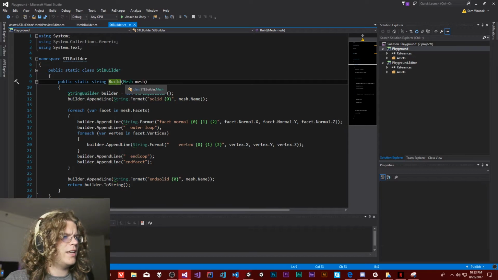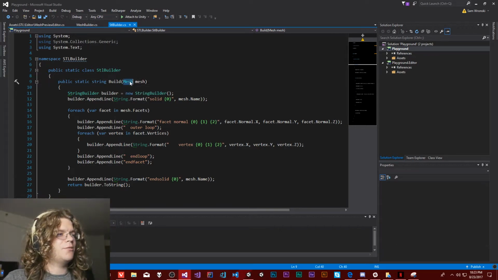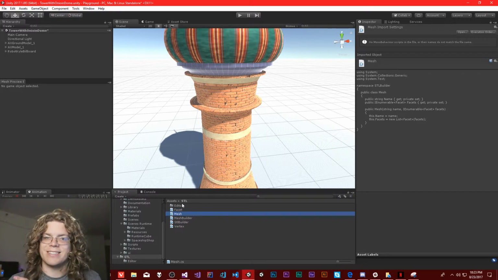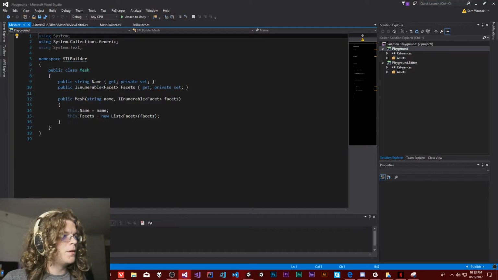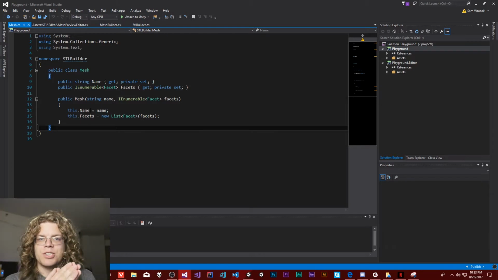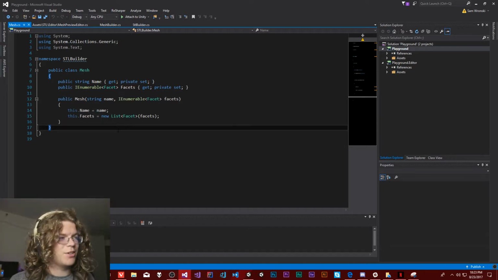And this actually takes a mesh, but it's a different kind of mesh. It is coming from a mesh that we have built. This mesh, not Unity's mesh. And that's a very important bit. So what I want to do is be able to actually build this mesh, our STL mesh, from a Unity mesh. Don't know how that's going to work, but that's what we're going to try to do.